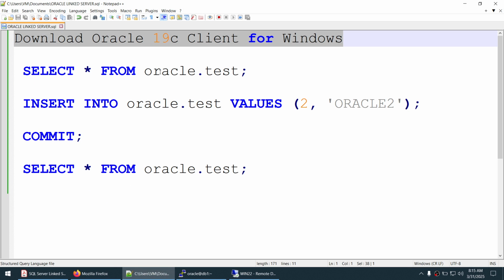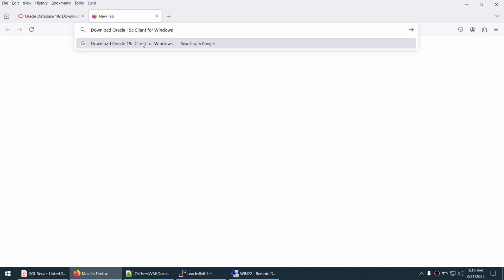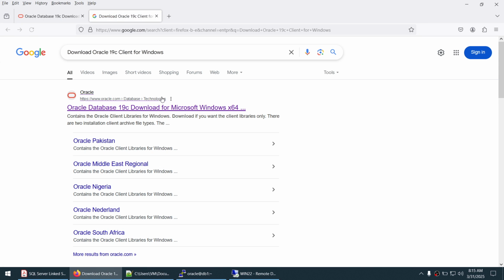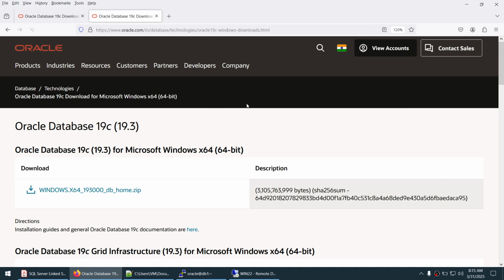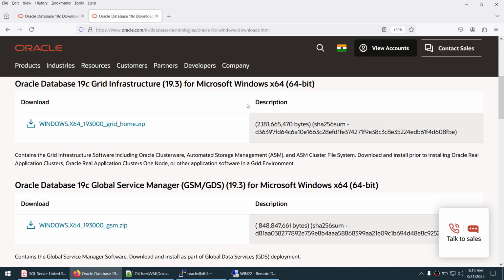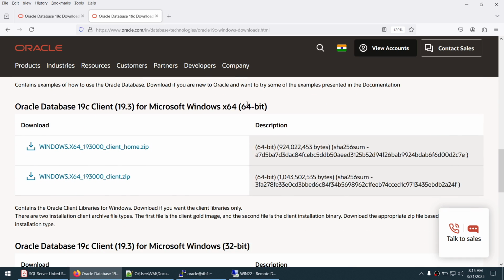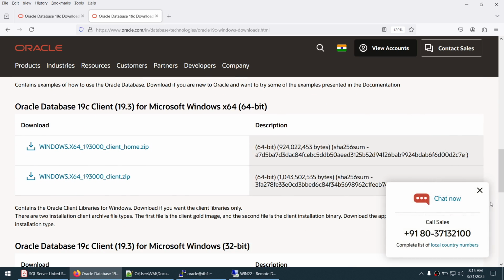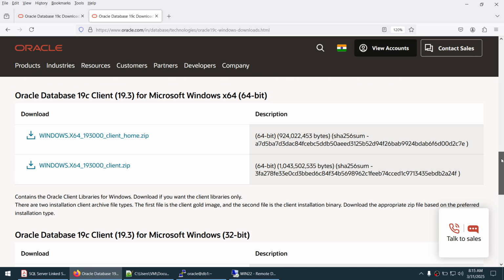client. So let's search for download Oracle 19C. Again, you can use 21C, but remember you have to use the 64-bit. Now you need an Oracle account. If you don't have one, create an Oracle account. Now I'm going to choose the Oracle Database 19C client and I'm going to choose the 64-bit version, not the 32-bit, because the Windows Server is a 64-bit machine.